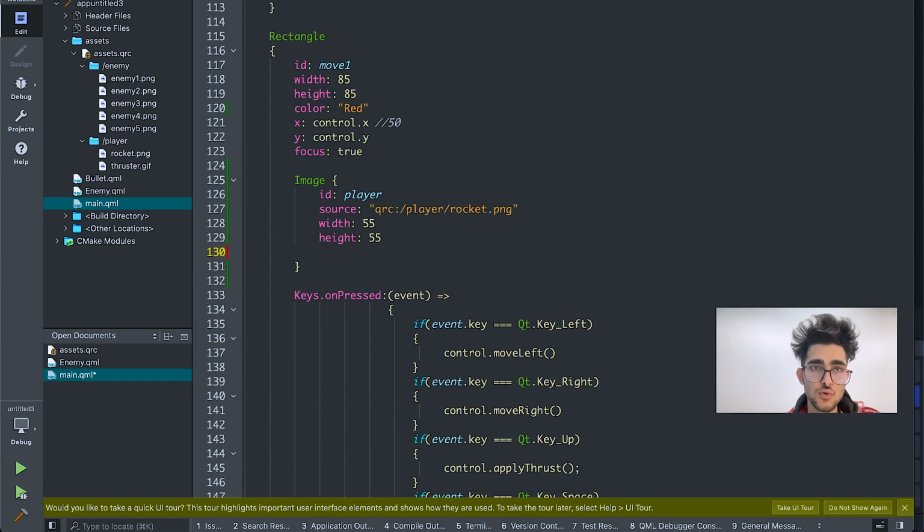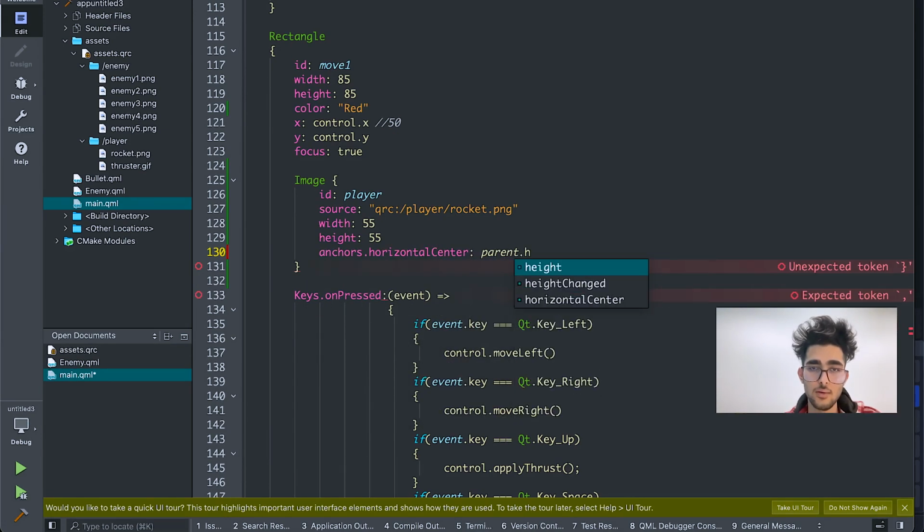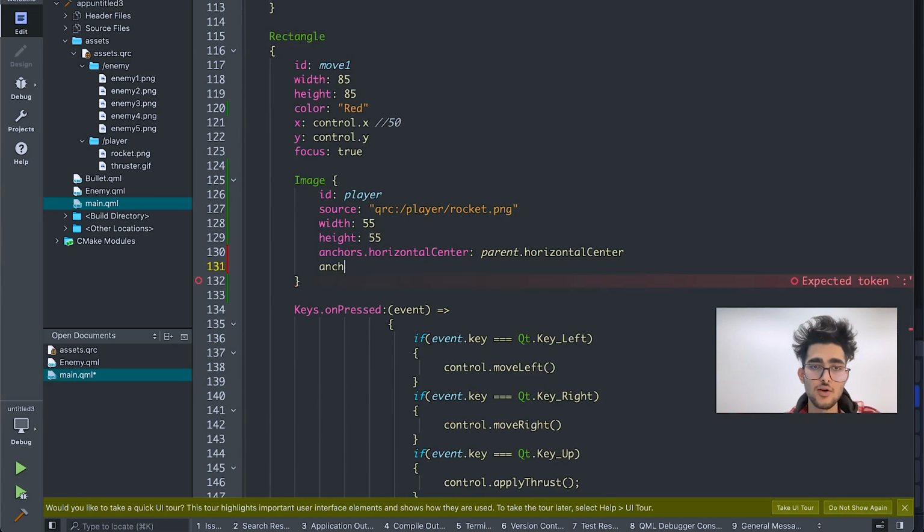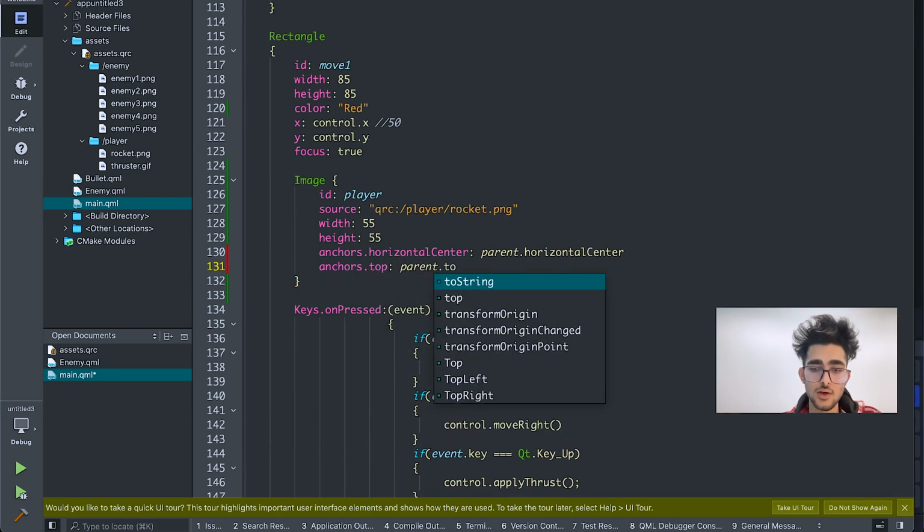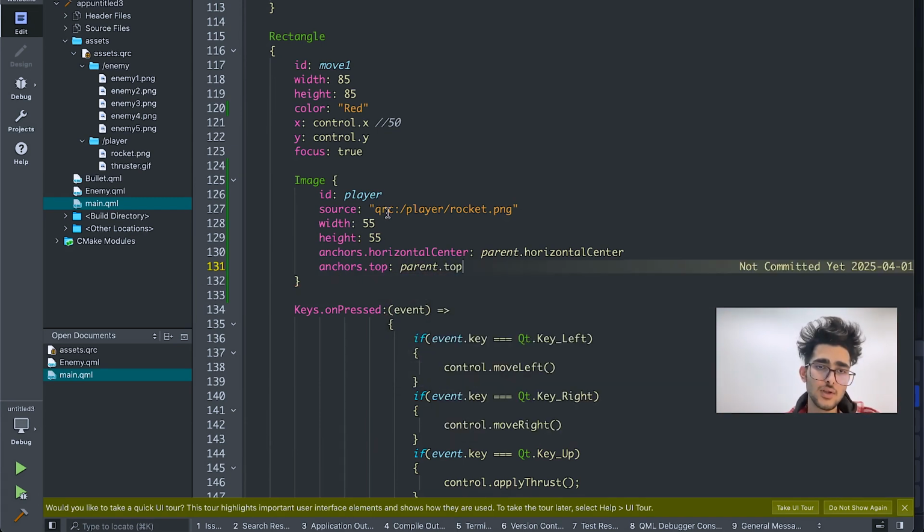And I want to center this horizontally inside this rectangle. So anchors.horizontalCenter will be parent.horizontalCenter, and anchors.top of this rocket will be on the top of the parent rectangle, right? So parent.top seems good, seems all right for me.